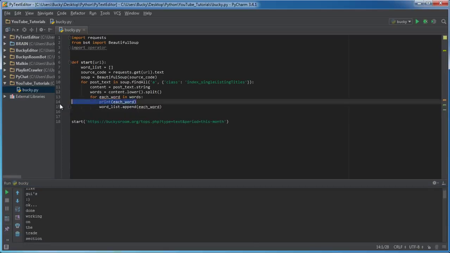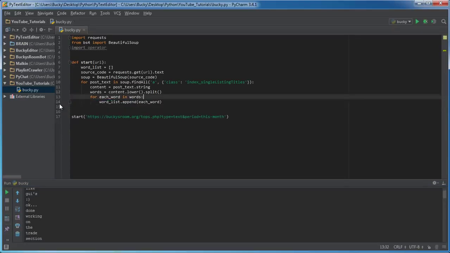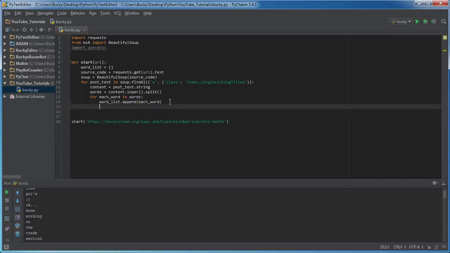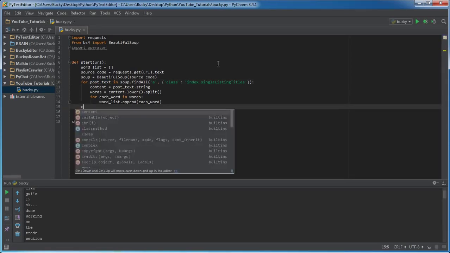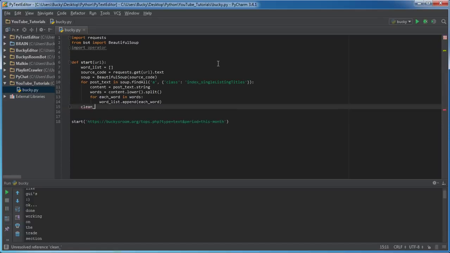First of all, let me get rid of this print because that's confusing if we try to run that later on. And right in line with your for post text, I want to make another function, or I want to call it right now, clean up list. And we're just going to pass it the list of words we created right here. So basically, once it's done making the entire list of dirty words, we're going to pass it this right here.